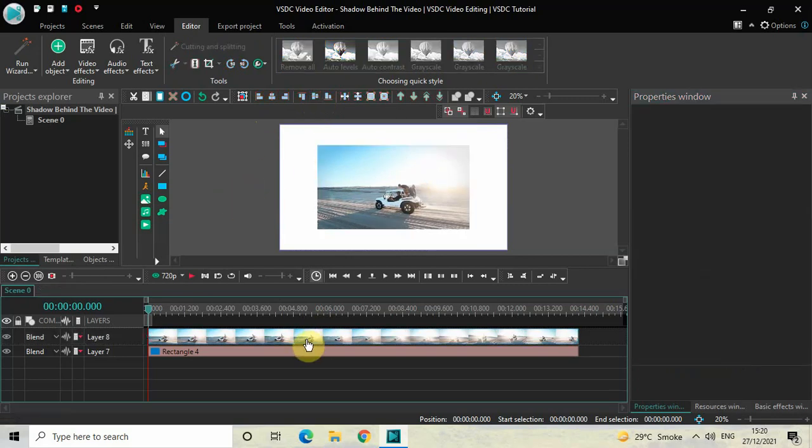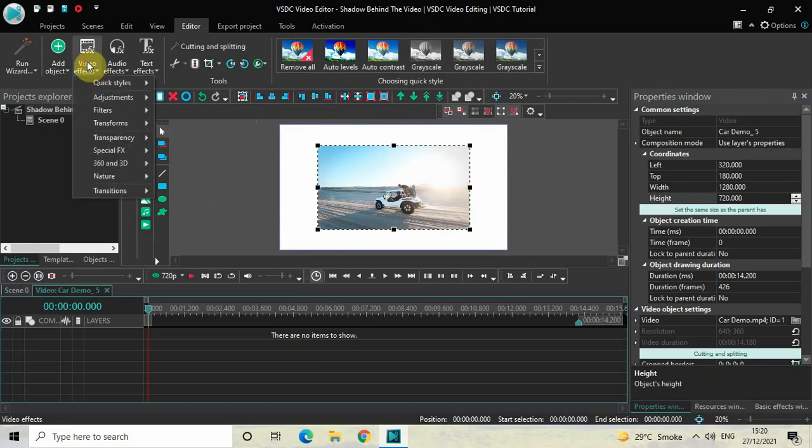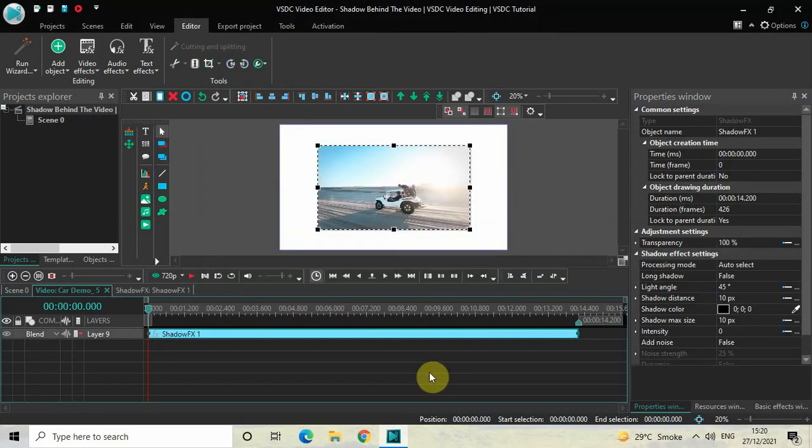Perfect. Now next, double click on your video. Now go to video effects, go to nature, select shadow and then click on OK. Now look inside the shadow effect settings, which is present inside the properties window. Long shadow is set to false, so that's fine. Light angle is set to 45 degree, so change this from 45 degree to 130 and then press enter.